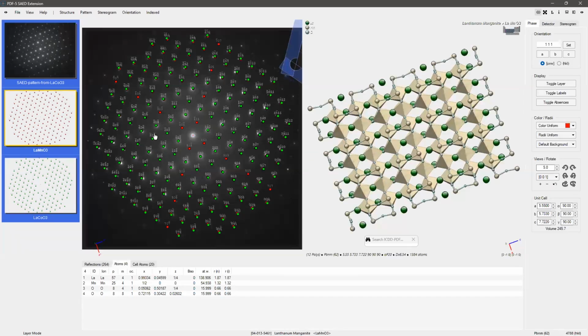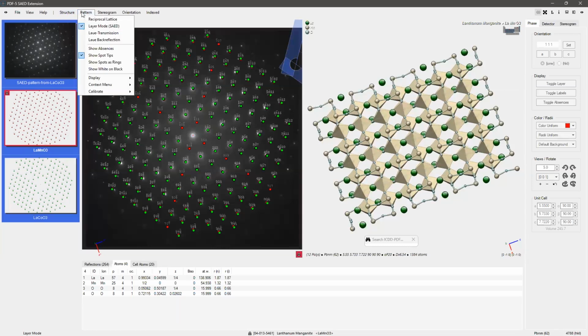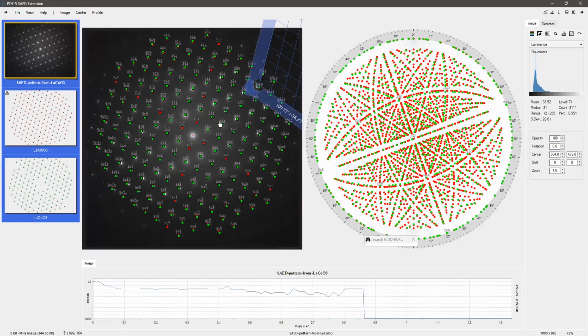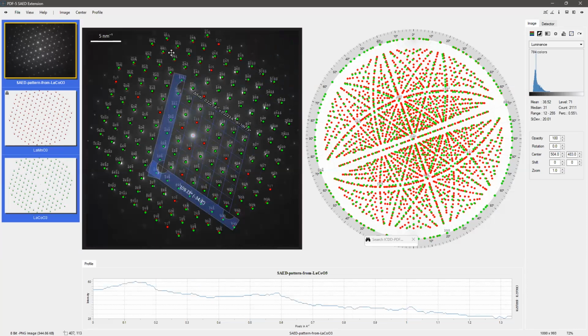So, and by the way, if you have noticed that whenever we have selected a structure phase on the left side, we have different set of menus at the top. So for the structure phase, we see the structure menu, pattern menu, stereogram menu, orientation menu, indexation menu. When an image is selected, we see different menus. We see the image menu, the film center menu, and the profile menu. So with this, I think I have shown all the features that I wanted to show.